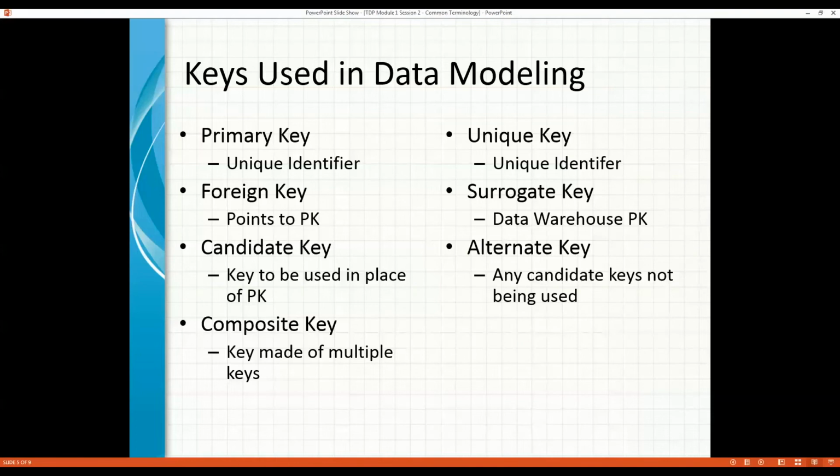Next, we have foreign key. Foreign key, simply put, is a key in a table that simply points to the primary key, whether it's in its own table or another table, depending on its relationship. This will create a link between the tables and allow you to easily see which tables are connected and what relationship is being displayed.